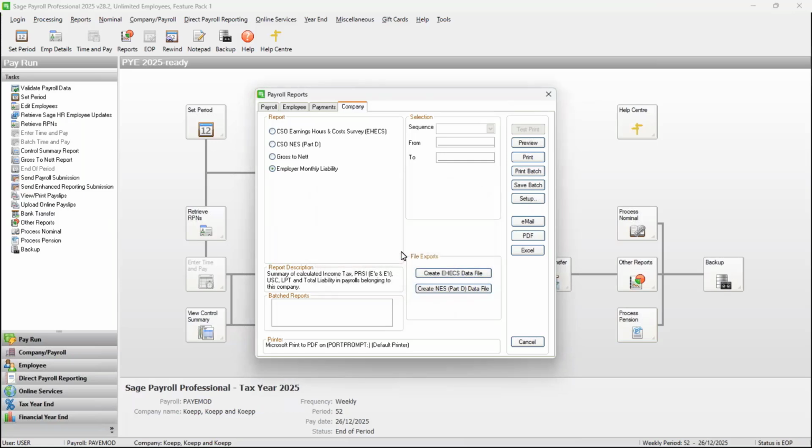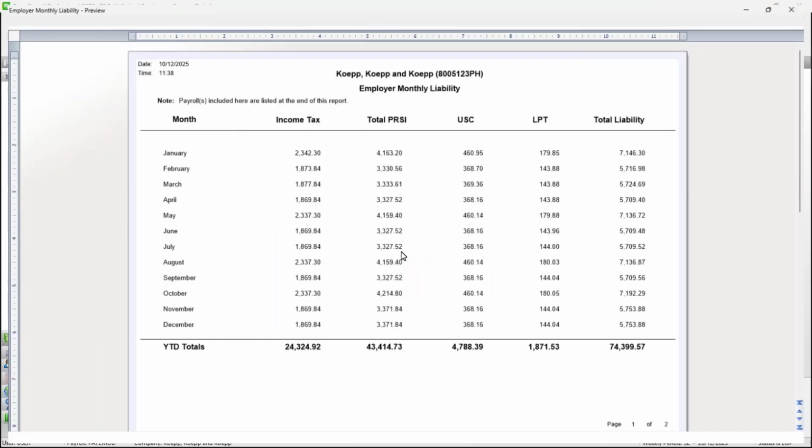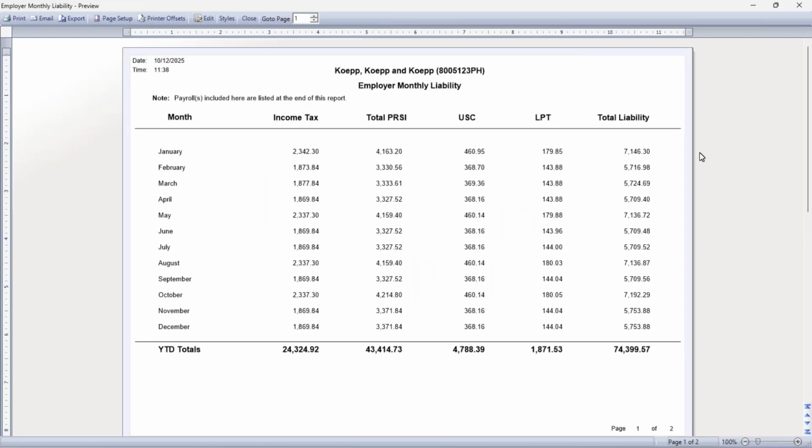But when I click OK, you should see that this report is in the same format as the revenue statement, and that then gives you something that you can compare month by month just to make sure that everything matches up.